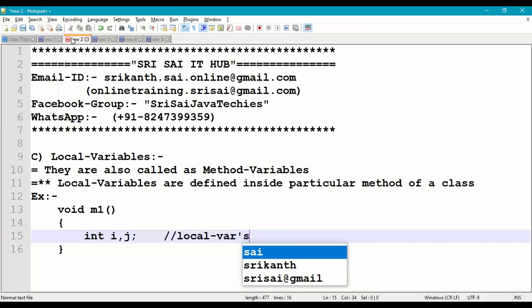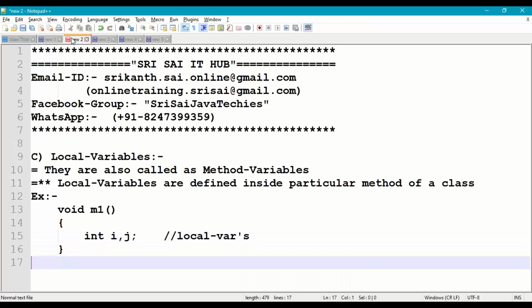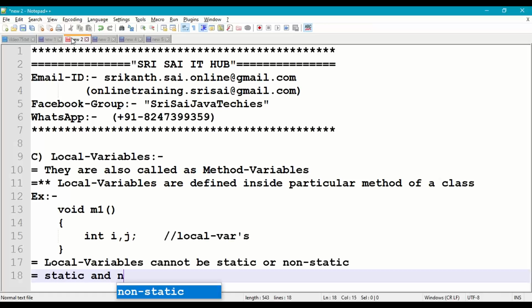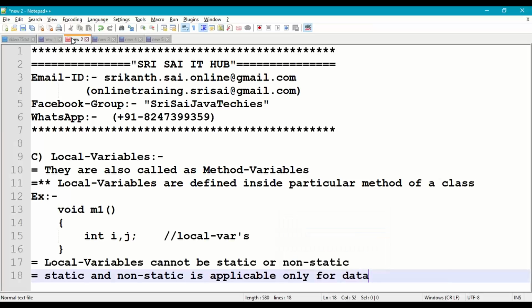Local variables cannot be static or non-static. Static and non-static is applicable only for data members. Data members means non-static data members and static data members, but it is not applicable for local variables.